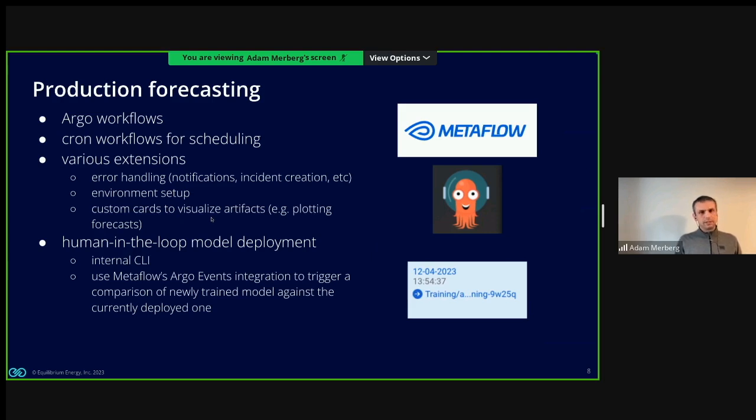One thing that we've recently deployed that takes advantage of some newer Metaflow functionality is the Argo Events integration. When we finish training a new model, we have a second flow that's triggered to automatically generate a comparison of the newly trained model against the one that is currently deployed. That summary is something that the human in the loop will use to decide whether the model is indeed ready for deployment.